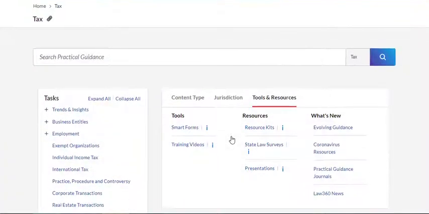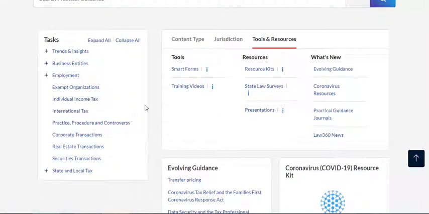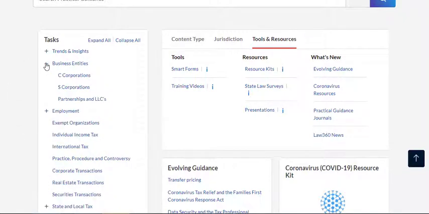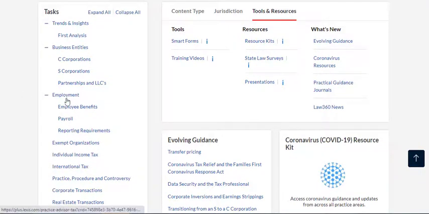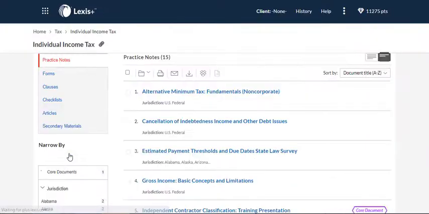So we go in there, and over on the left, you're going to see the most common tasks that a tax attorney does on a daily basis. You can either drill down on each one of these, or you can hit expand all and open them all up. You can drill down individually on any one of these. So we can go ahead and I can go into individual income tax.